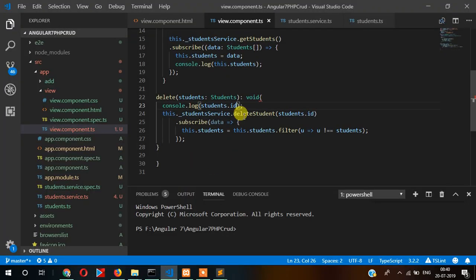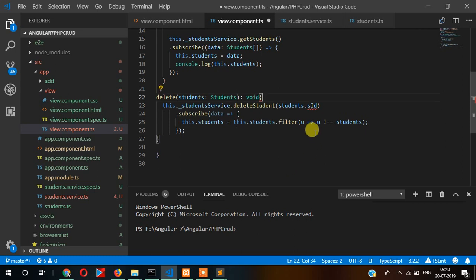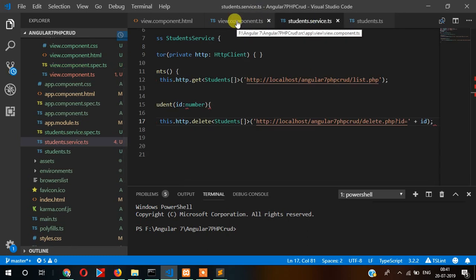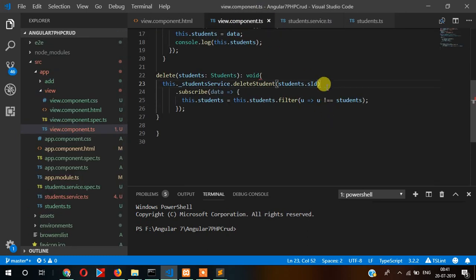Oh, it's not ID actually. It is SID, isn't it? SID. Because our field name is SID. So similarly, we'll have to declare here SID. Now, I hope this should work.